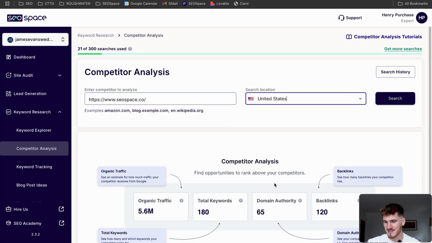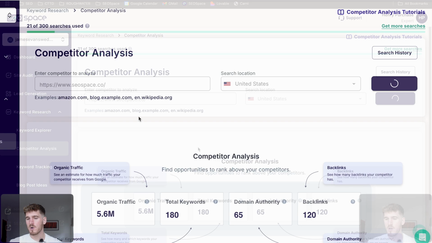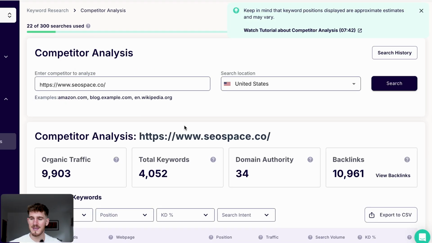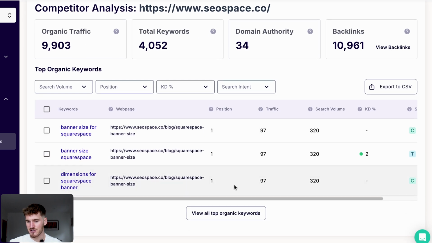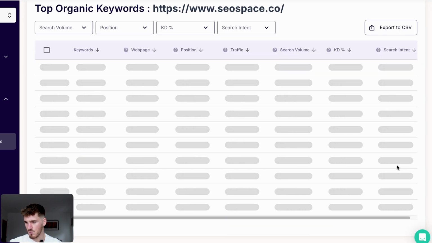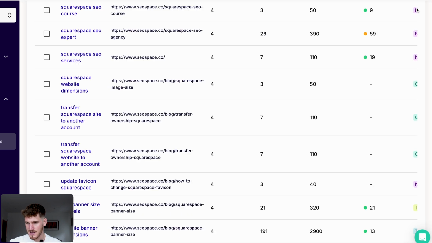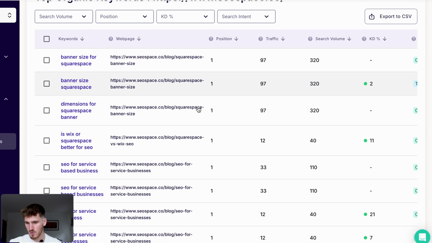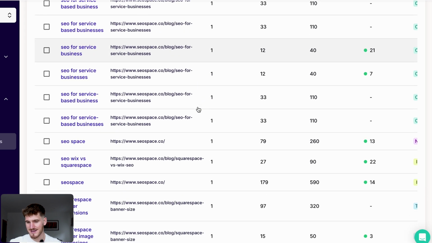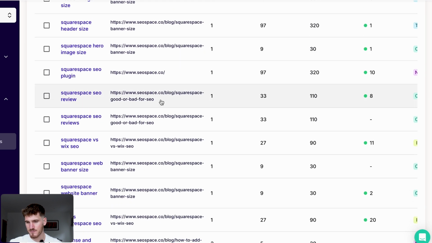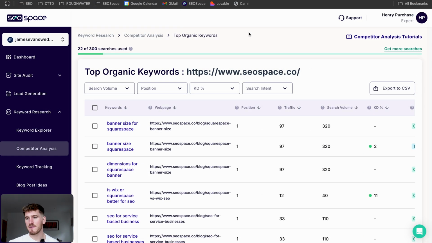So let's just take SEO Space's own site, for example. When I search here, this is going to show all the keywords that SEO Space ranks for in the US, as you can see here. When I click view all organic keywords, I can again view all. It's going to show us the top 1,000. And from here, I can see all the keywords that SEO Space is getting traffic from. For example, here you can see we're positioned 1 for Squarespace SEO plugin in the US. So that is the second way you can find keywords.